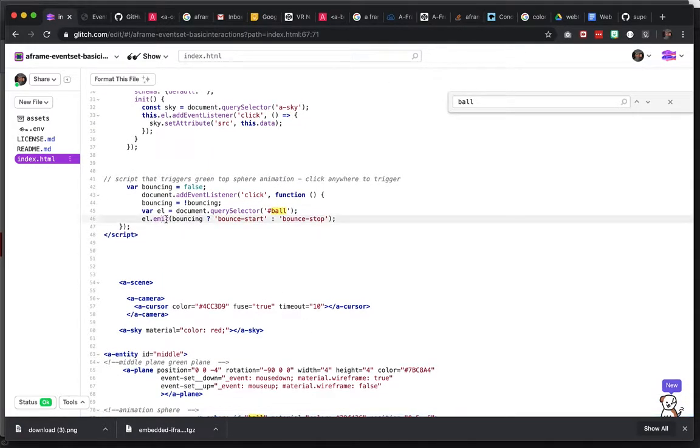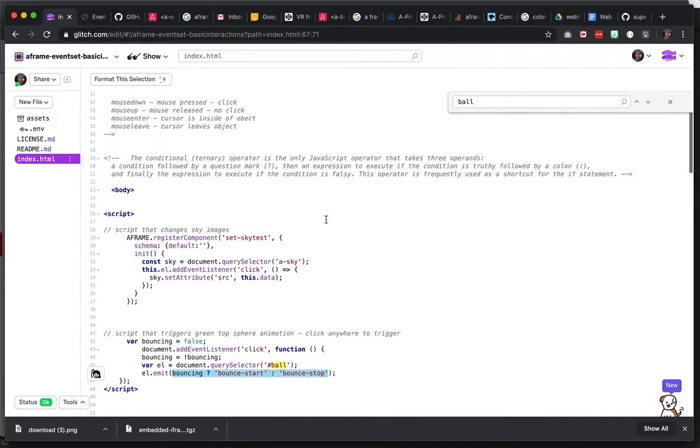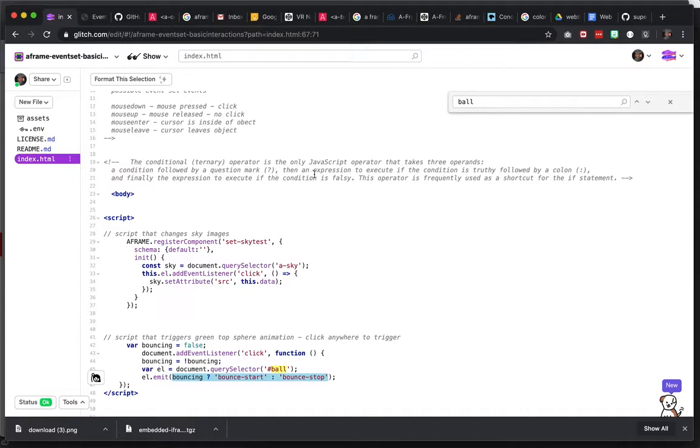And I'm going to do an emit. Emit is the thing that's going to happen, so it emits an event. This is the event listener, and then emit is the actual event. The actual event is going to run on the query selector, so ball el is equal to the thing with the ID of ball. And then this is the shorthand for a conditional statement. There's some information about the ternary operator up here.